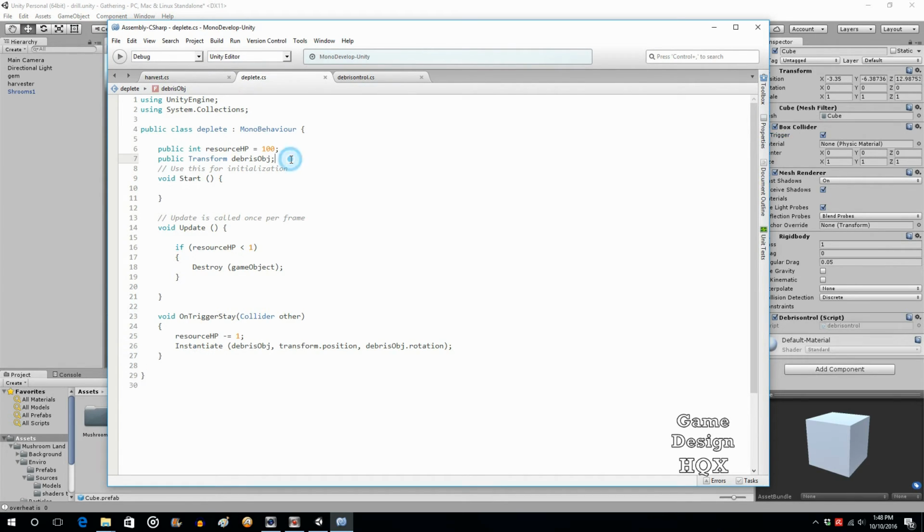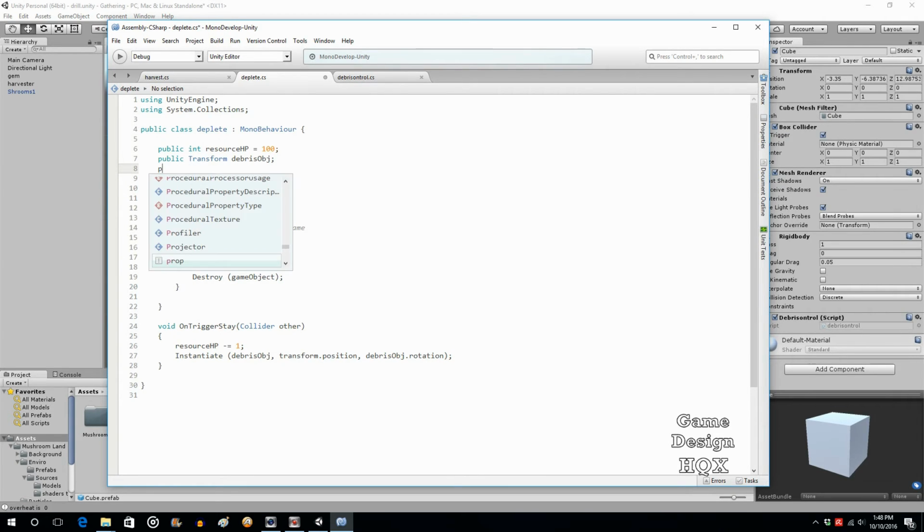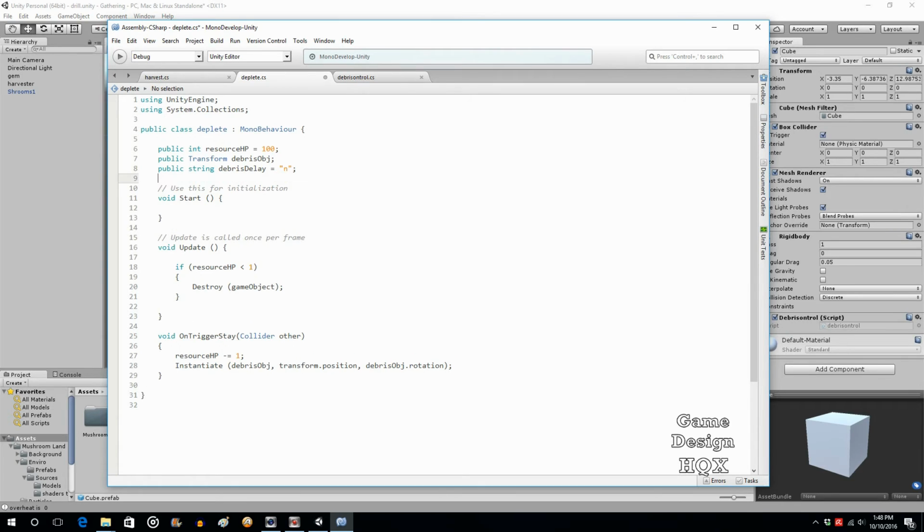So let's see, public string, because we're just going to use yes or no. Public string, and we'll call this debris delay, and we'll set it to no. In other words, at first there is not a debris delay.